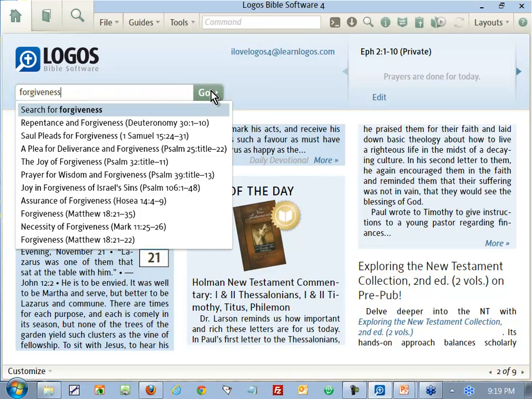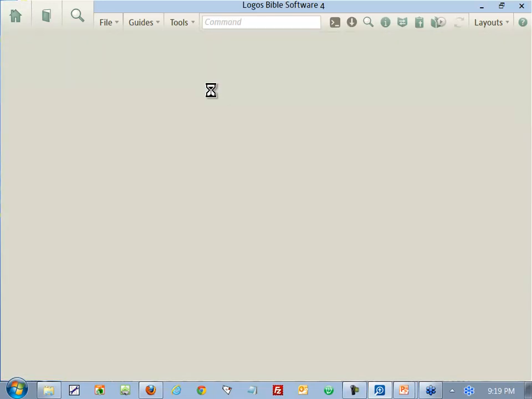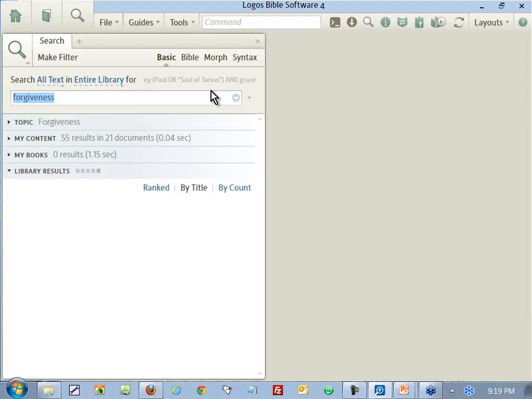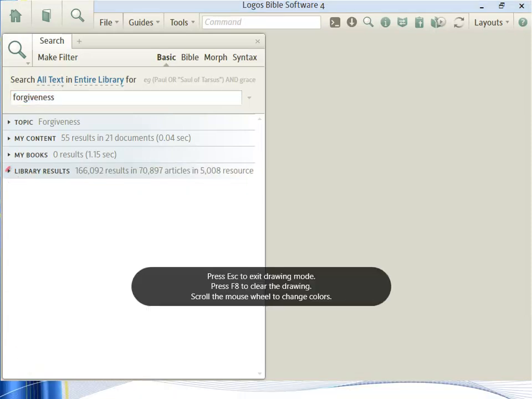Now, it's important that you spell the word properly. If you don't, you won't get the kind of results that you need. Now, right away, you can see that we've got some results. But something unique that I want to point out is right here. It's this first section called Topics.